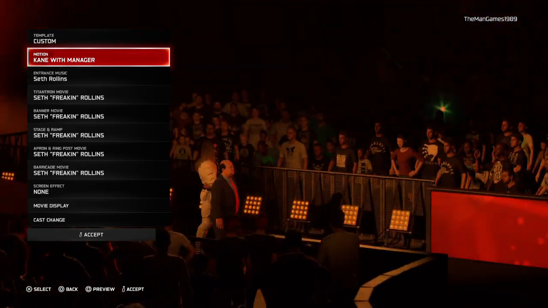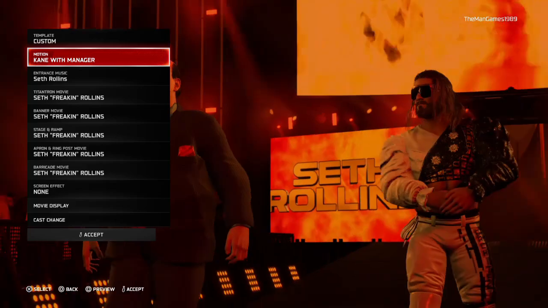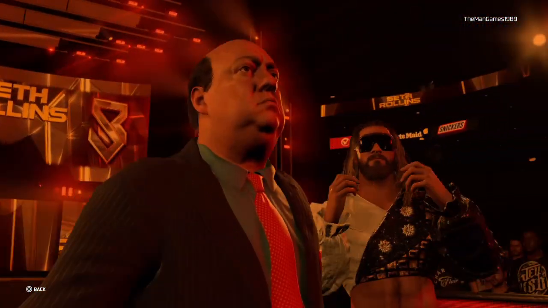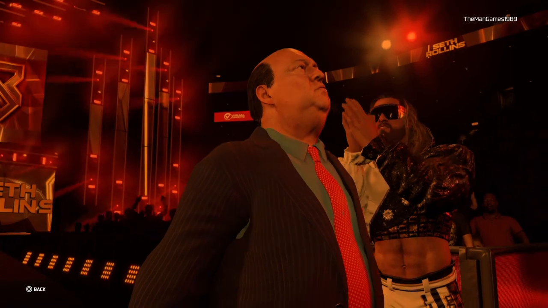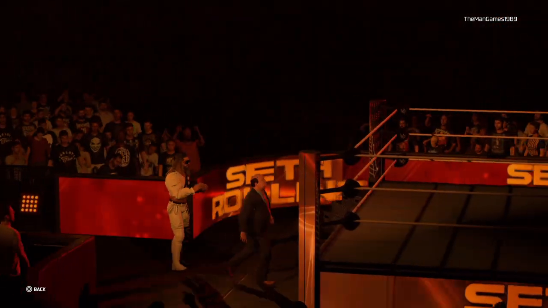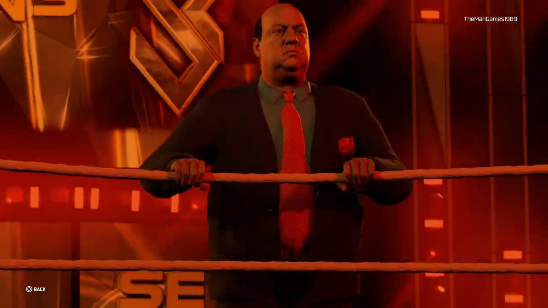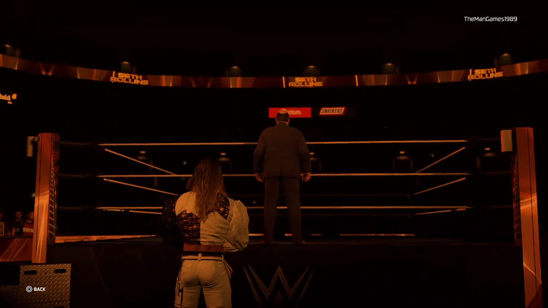Obviously Paul Heyman was the one that turned, so you're making him look more of, you know, the focus of this entrance. Obviously it's not going to work as much when he gets in the ring and he does the cane motion, but for the beginning part of this it does really work in my opinion, so this might be one that you do like also.